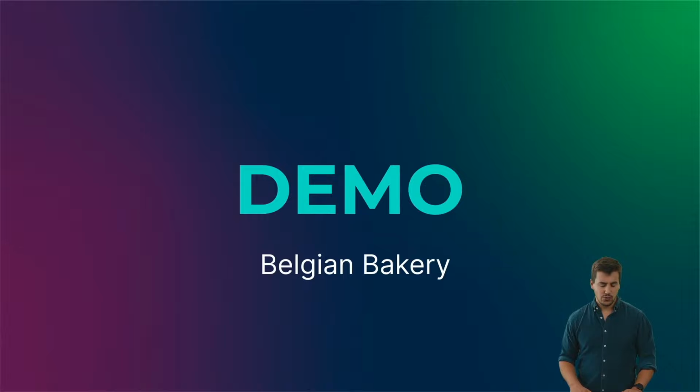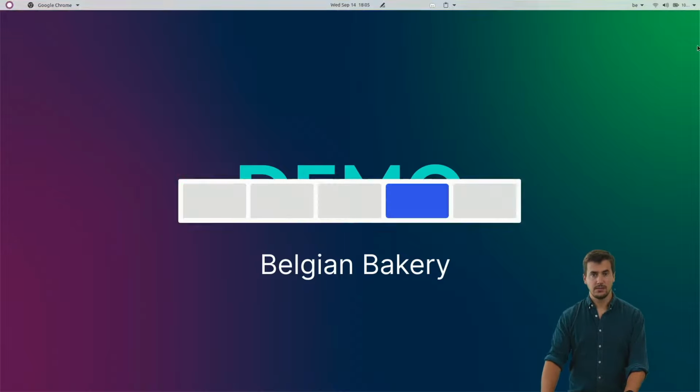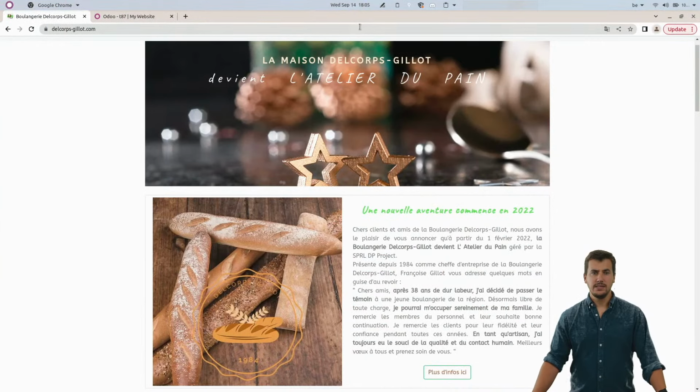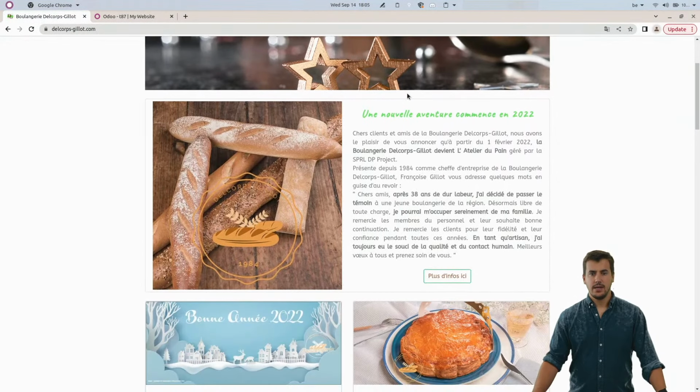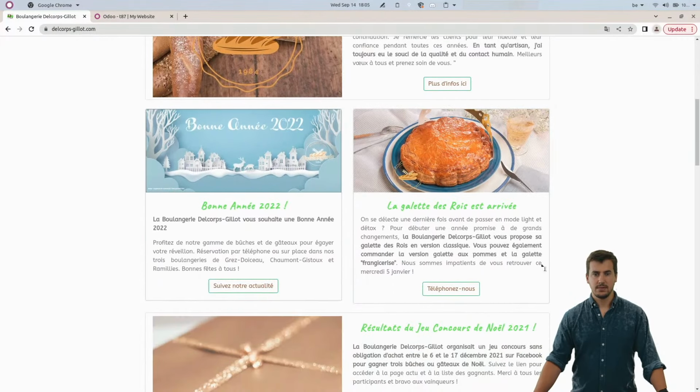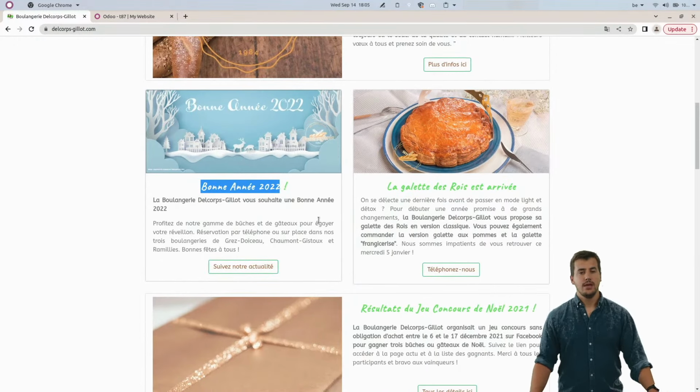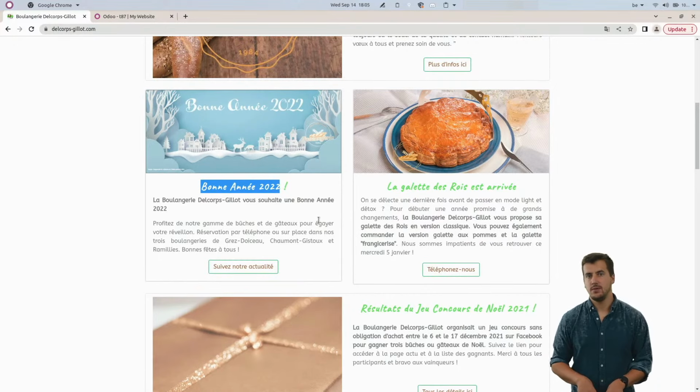Now, let me show you the third and maybe the most interesting demonstration, the Belgian bakery website. Let me jump into it here. So you can see this is their website, right? And you can see they have very cool pictures of their products, and then they have some text to describe it. And directly, I see here that they have a section that wishes you Happy New Year 2022. This indicates to me that they don't update their website very often. And probably it's because they don't control it. Maybe it's in the hands of a web agency.